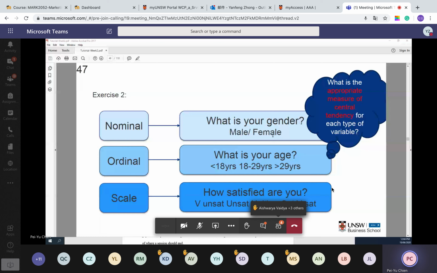If we have 10 respondents and 5 respondents are male, 5 respondents are female, and I calculate the average for the values, I will get 0.5. It's not meaningful, right? Does 0.5 mean female or male? We cannot answer that, right? So for a nominal variable, the appropriate measure of central tendency is mode.